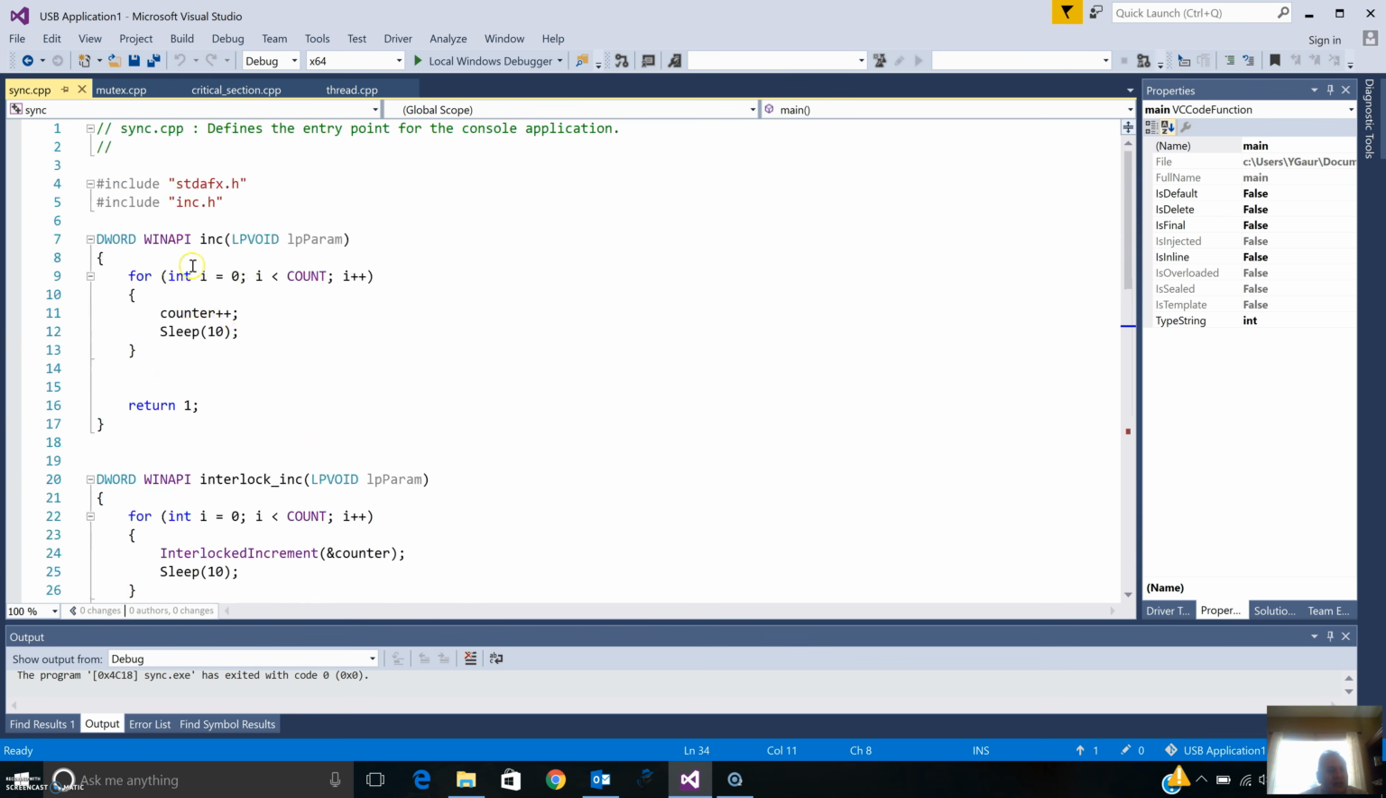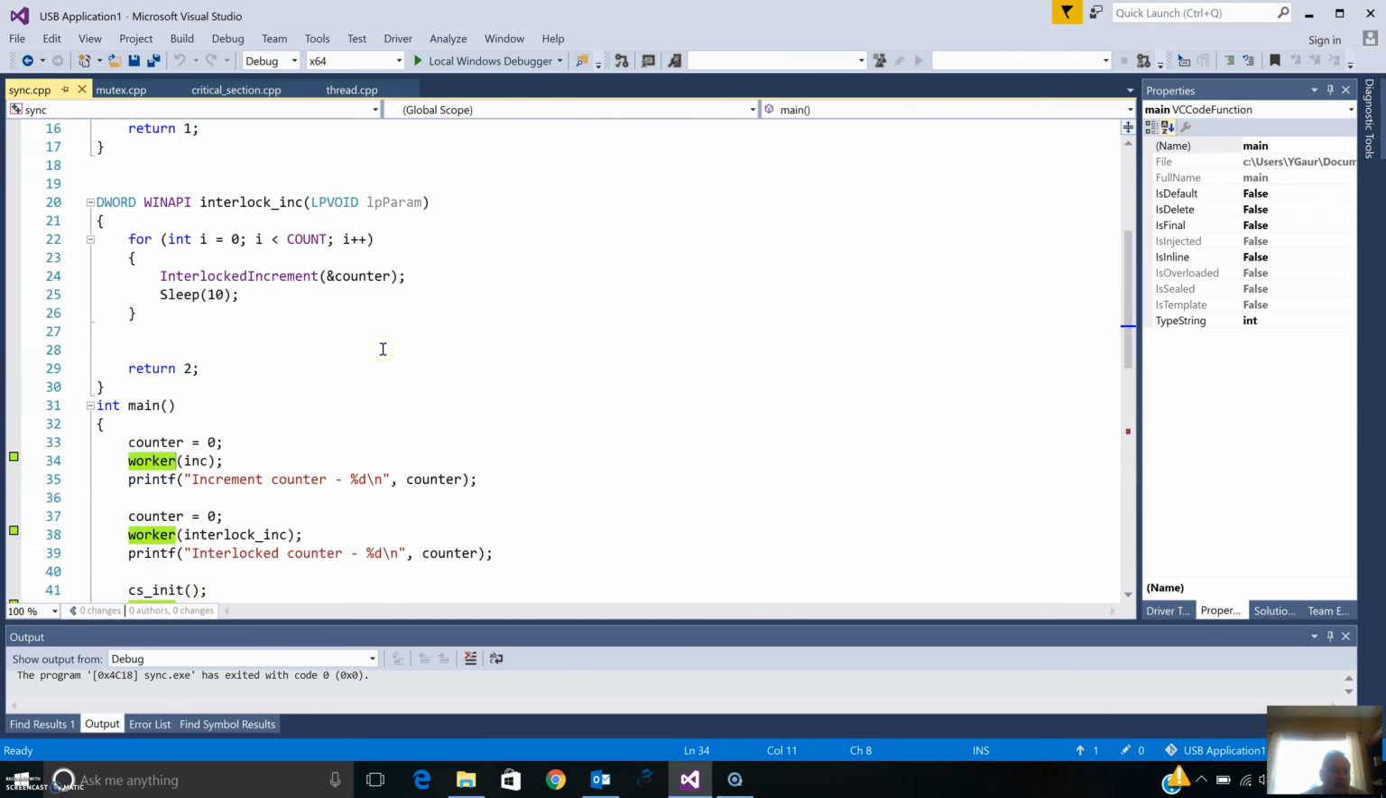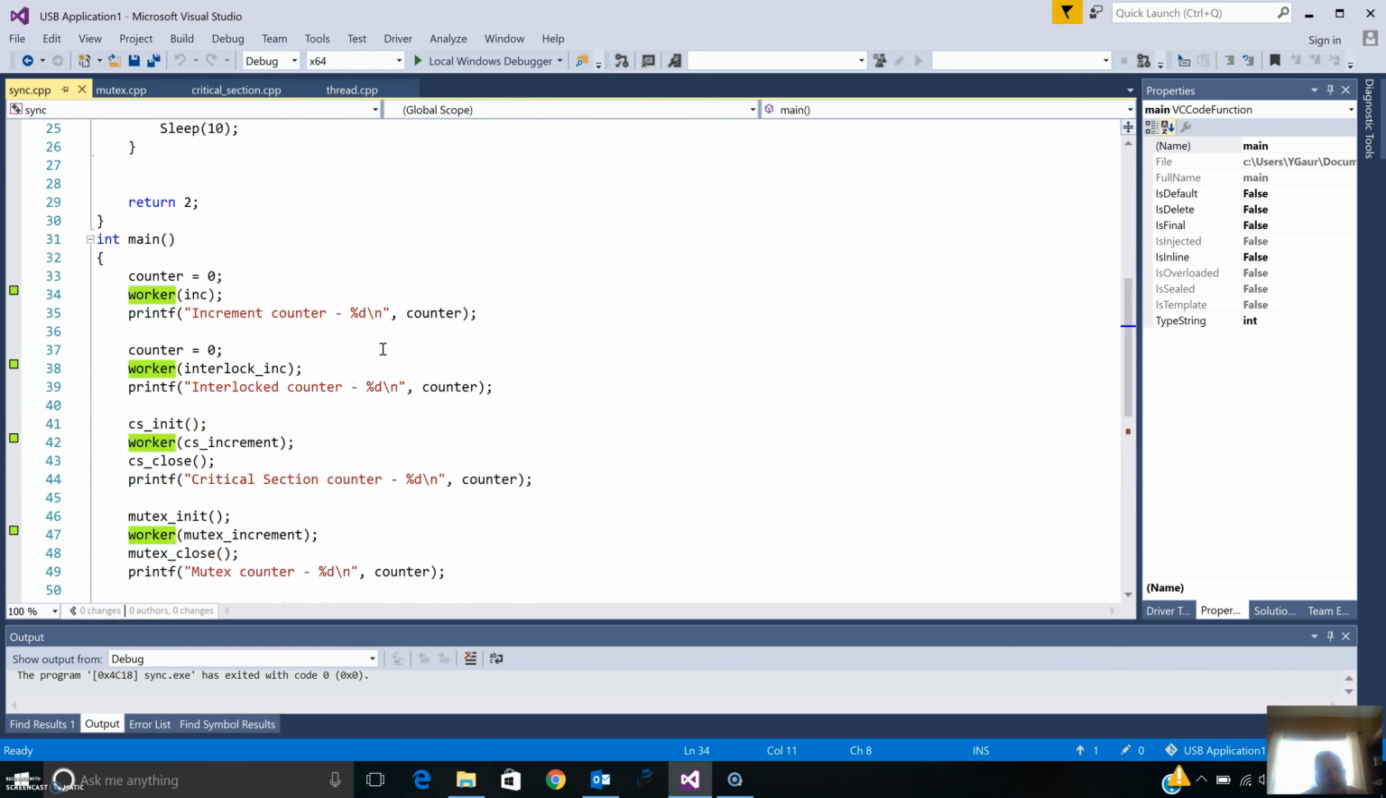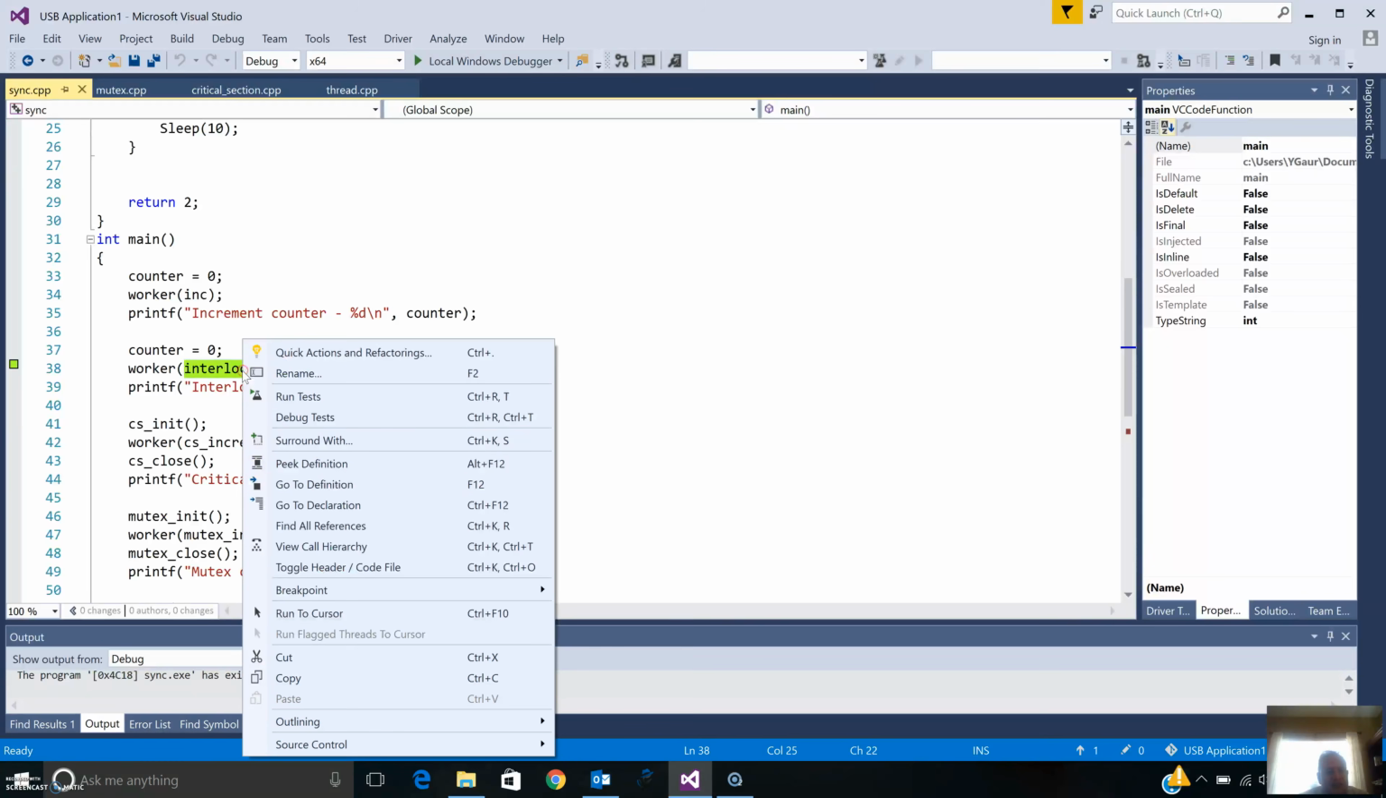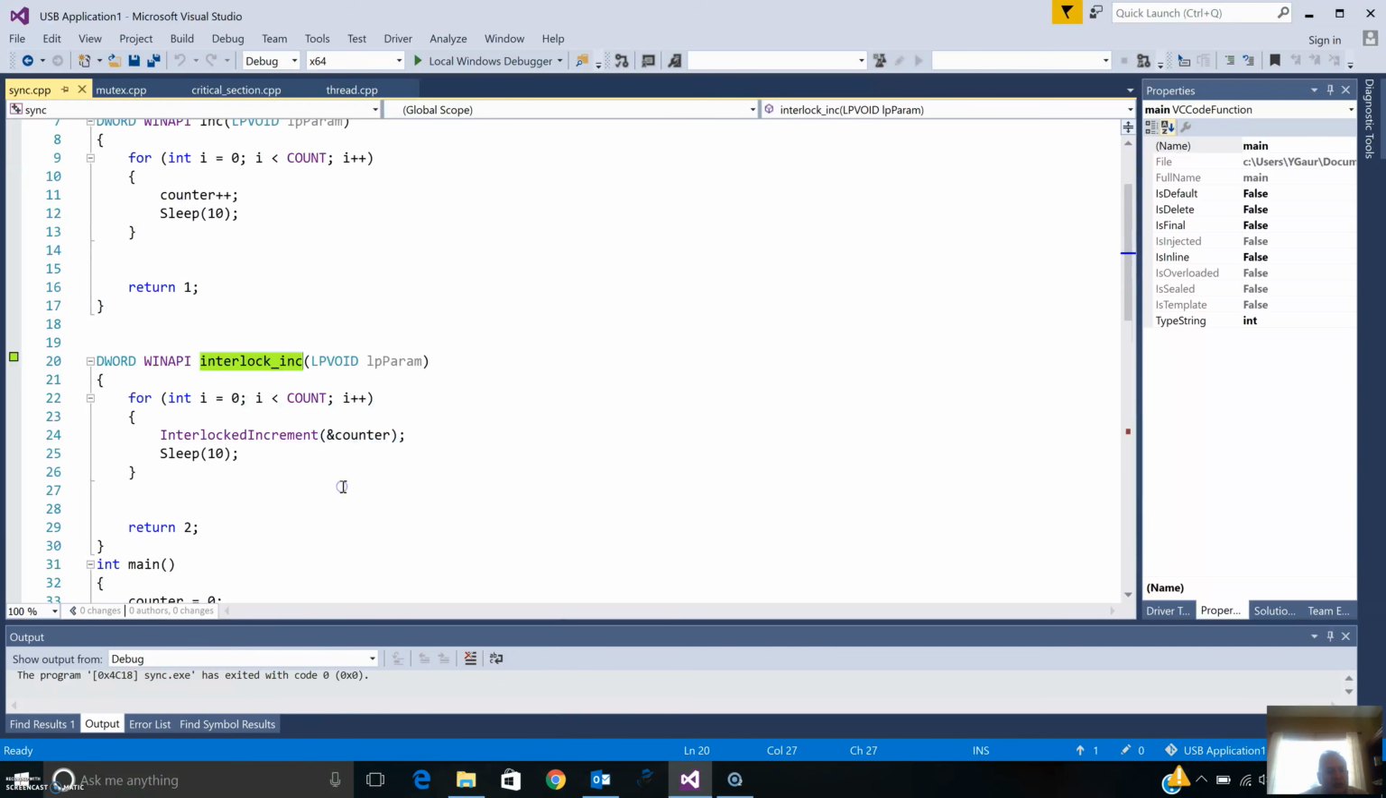If I go back to the first function, inc, you saw it here. It basically has no synchronization. It just implements the counter. The reason I have it is so you can see that even though we are incrementing by 10 in each thread, we are not going to get 100 after the result is done. After this, I'm going to show you some simple interlocked increment that you can use to do synchronization.